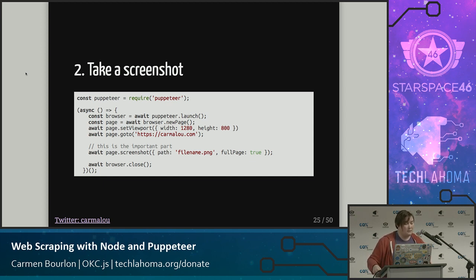Once you're there, you can simply call page.screenshot and pass in the options, being path. That's really important if you don't want it to end up in the same directory that you're currently running your program from. If you want it in a screenshots directory, you have to specify that as part of the path. And then fullPage, I always set to true, but you can tell it to only take a certain section of the page if you want to get really fancy. And then we close it. That's about it. Pretty simple. Everybody good so far? All right, great.